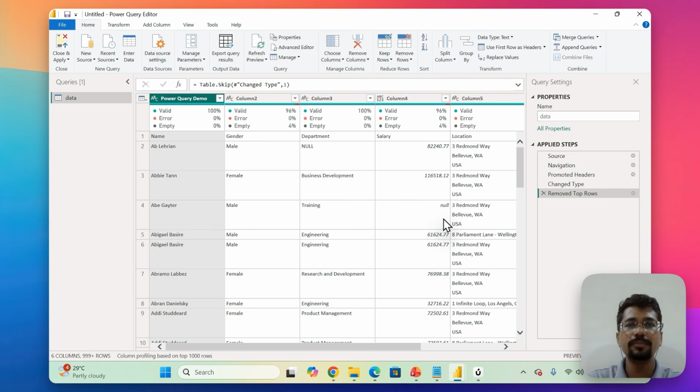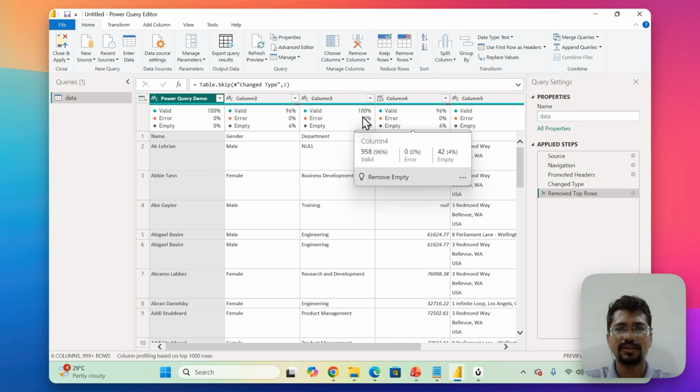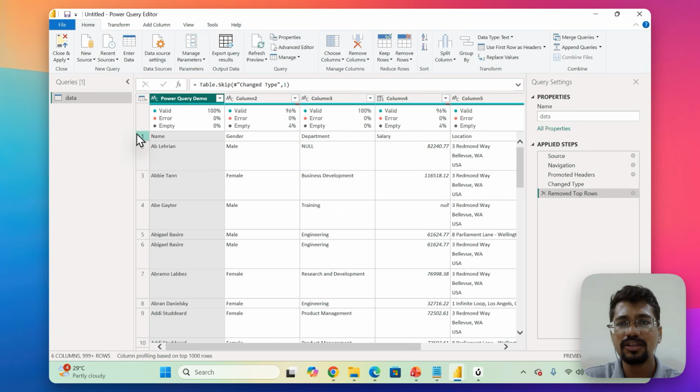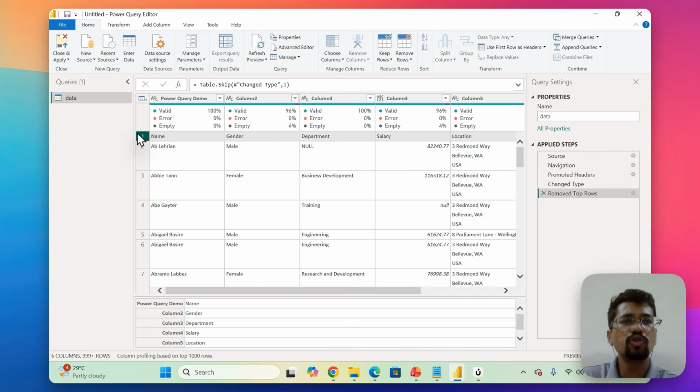You can see the column names over here: Column 2, Column 3, Column 4, Power Query demo, and something like that. So if you observe this, the first row has to be my column header. That means, can I say that I want to promote my first row as a column header? Can we do that? My answer is yes. How easy is it? Very easy.